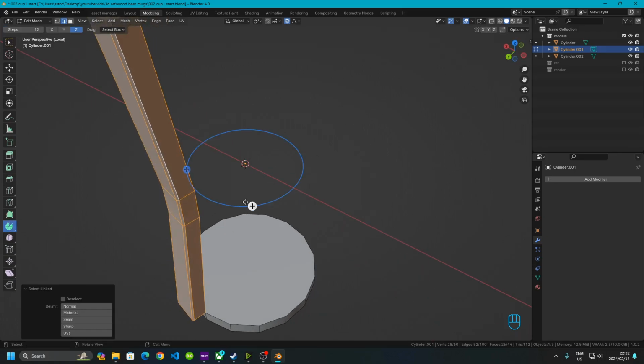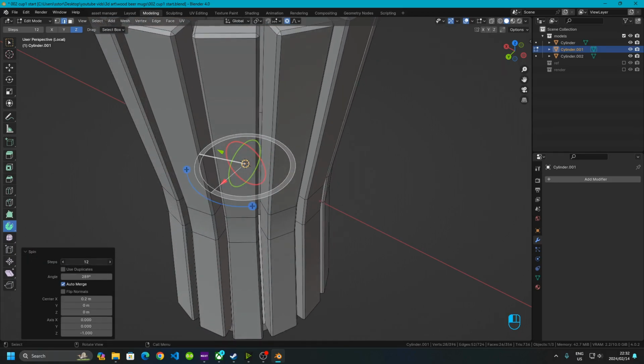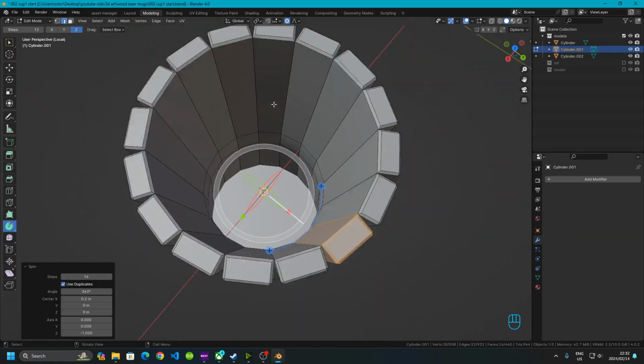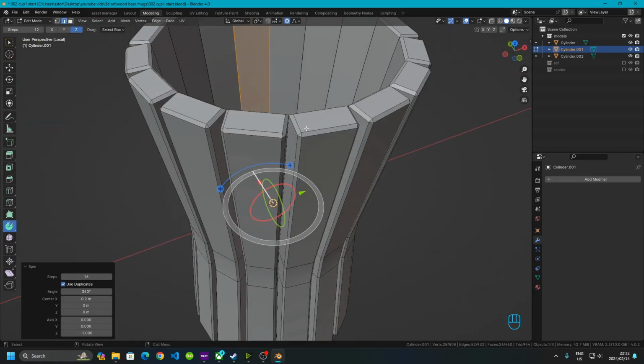We're going to select our spin tool. It doesn't exactly matter how many times you spin. We're just going to change this to 16 and then enter this manually 360. 360, not 60. And we want to use duplicates, or else it's going to merge the stuff. Just take one and spin it so many times. There we have our cup. It's pretty much done.